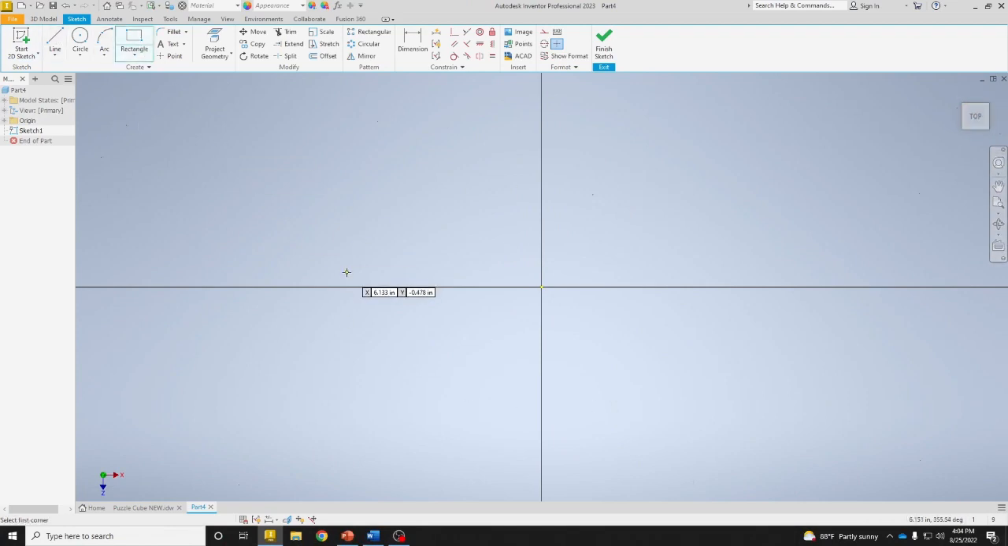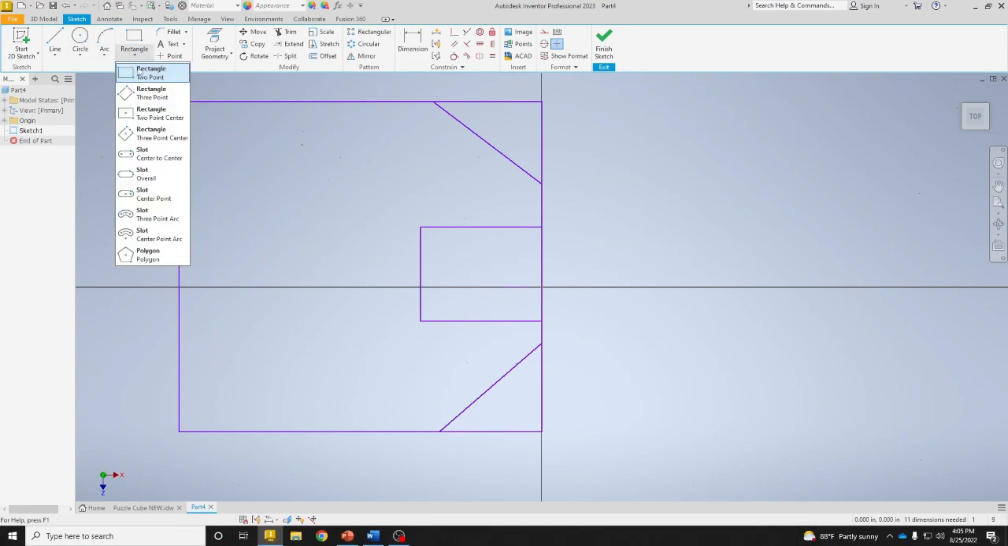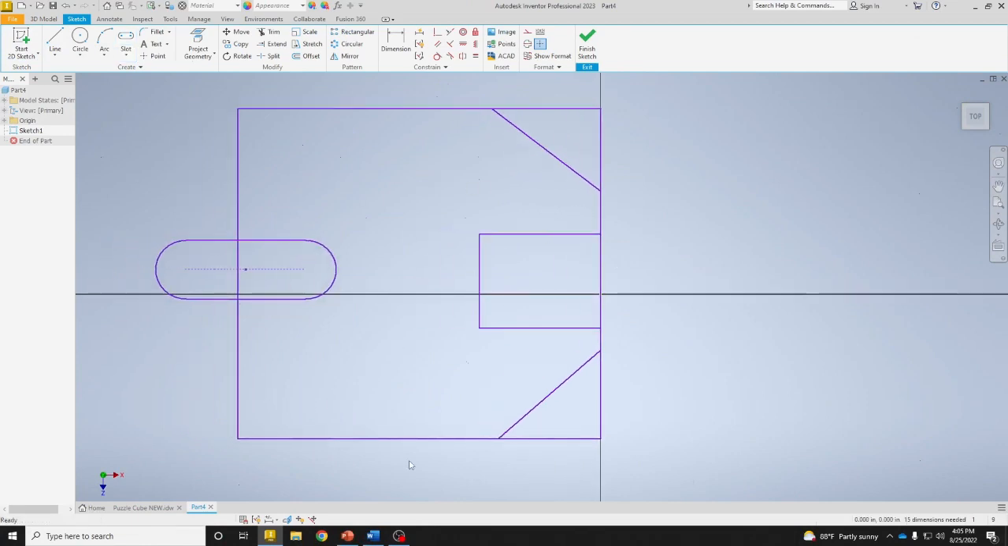First thing that we're going to do is create a square and then add some cutouts. All I'm doing is creating lines here that are angled, not attaching them to anything, adding another square here, as well as a slot. I'm going to go to the rectangle pull down, click on slot, center to center, make a line, and create a slot. Once you have all of this, we can go ahead and start dimensioning.